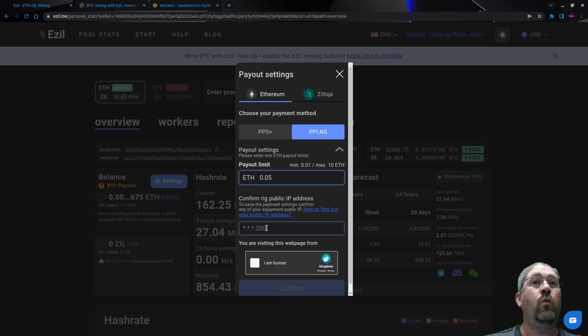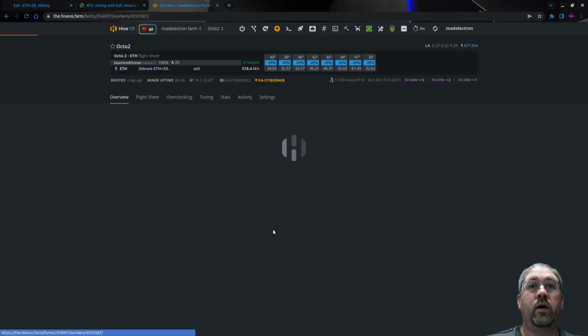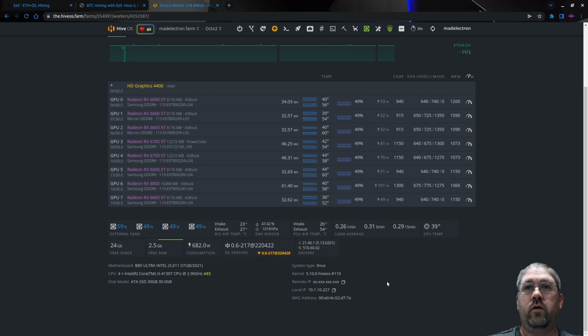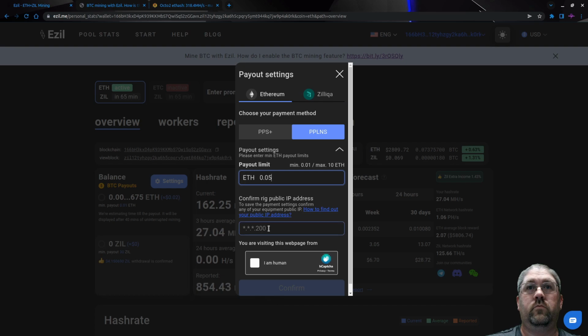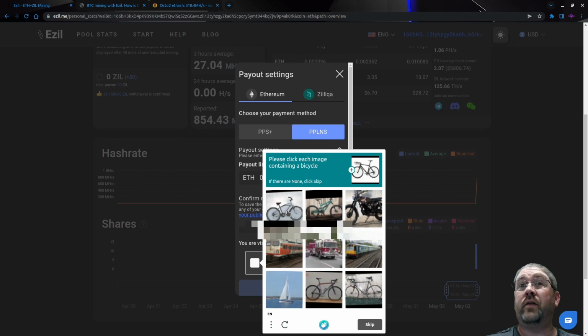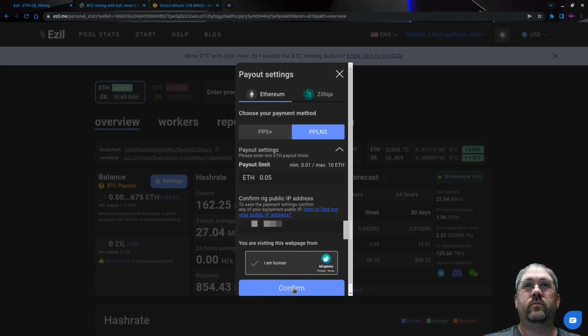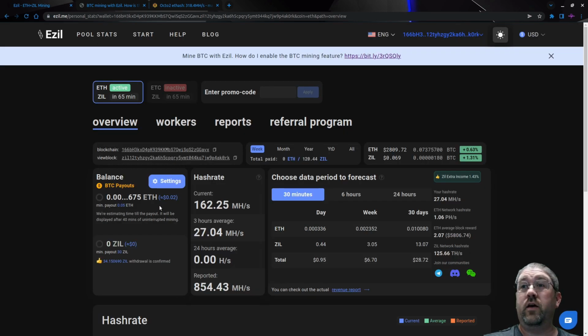So we can do a 0.05 still, and then it'll pay it out to Bitcoin when I reach that limit. Now we need the IP address again, so I need to switch back over, get my IP address again, because it's not in my clipboard at the moment. And let's verify that I'm still human once again. Oh, we're back to bicycles. That's not a bicycle. Okay, cool. So that takes care of my Ethereum. It's switched over to PPLNS, and the payout is 0.05 ETH with a payout to Bitcoin.